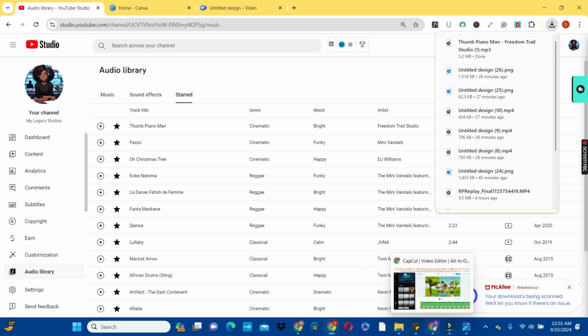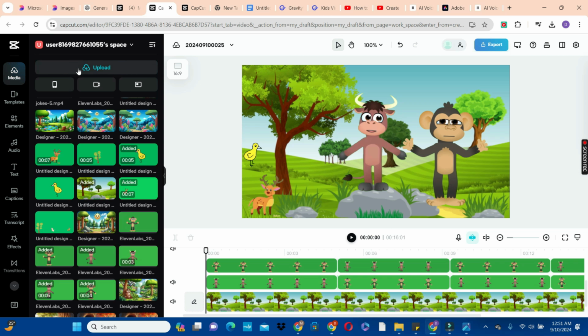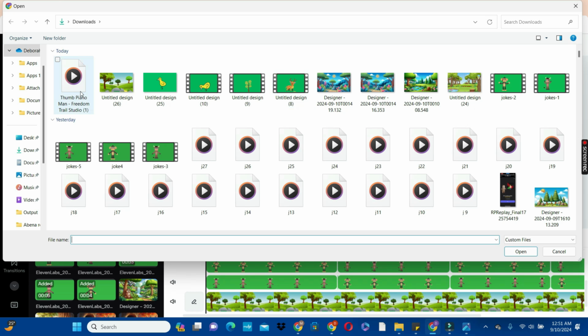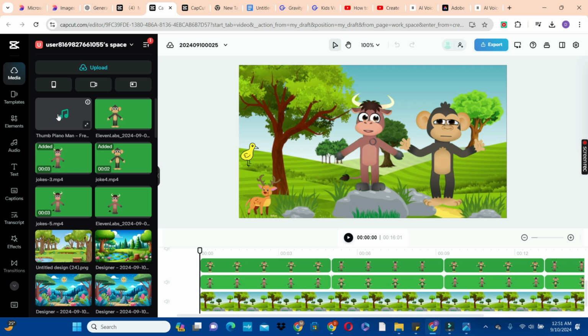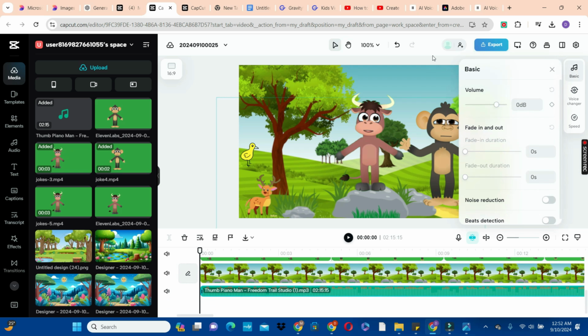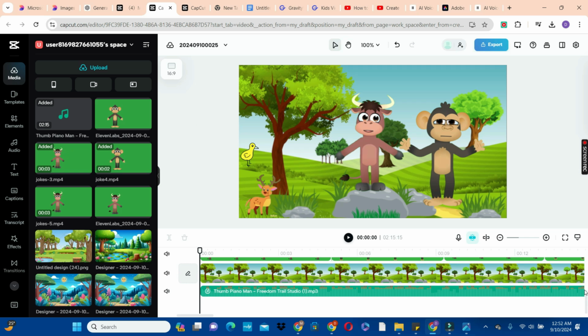Go back to CapCut, go to media, hit on the upload button, upload file, and import the music you just downloaded from YouTube to CapCut. You can add that to a timeline and then reduce the volume of the background music by using the button here to reduce the volume a bit. Then the next thing we're going to do is to do all necessary corrections that we need to do. Add the other scenes or the subsequent scenes till you finish completing the entire video.